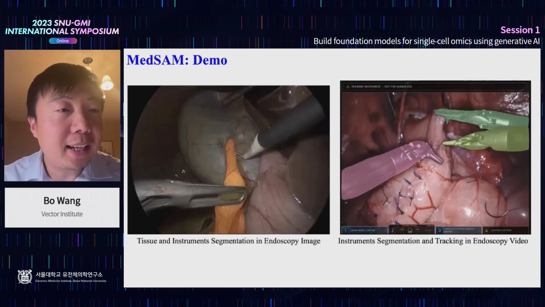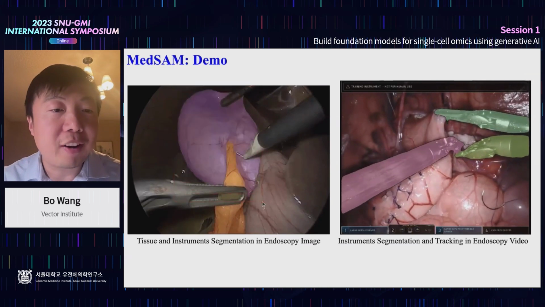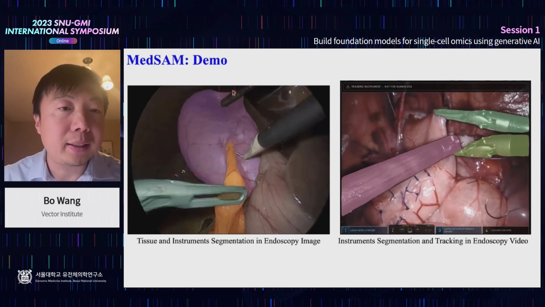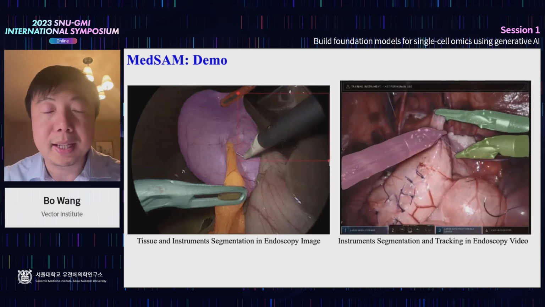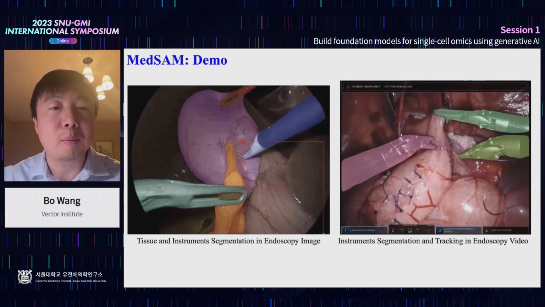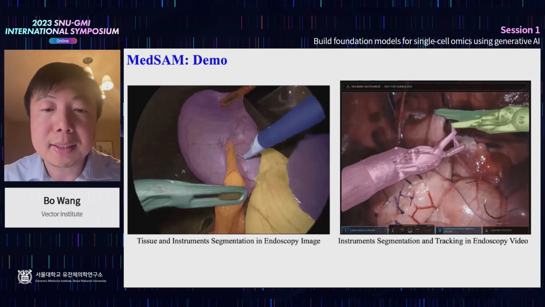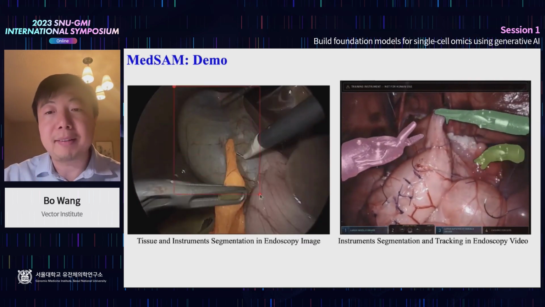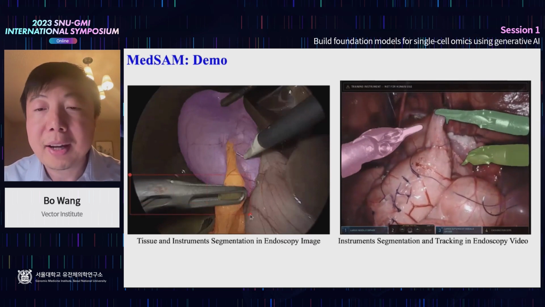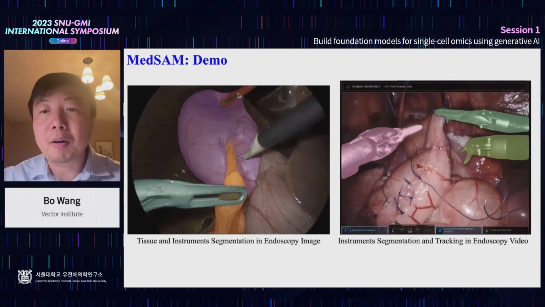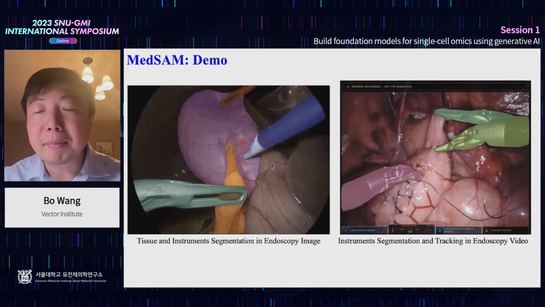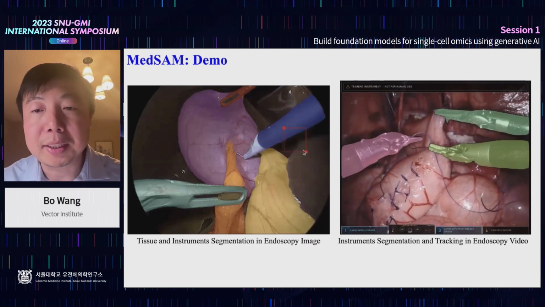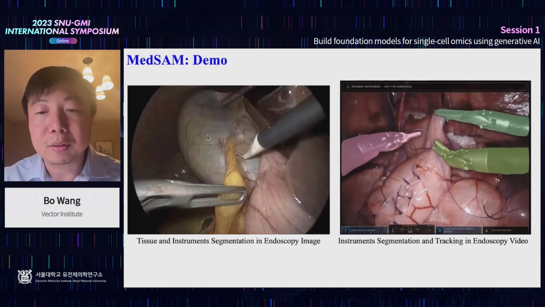We also find that MedSAM can be very effectively applied to surgical images. So this demo shows how MedSAM can help with surgical segmentation. And we also applied it to surgical videos by simply running MedSAM frame by frame. And from the demo we showed here, you can see some applications of this foundation model, MedSAM, in medical training.